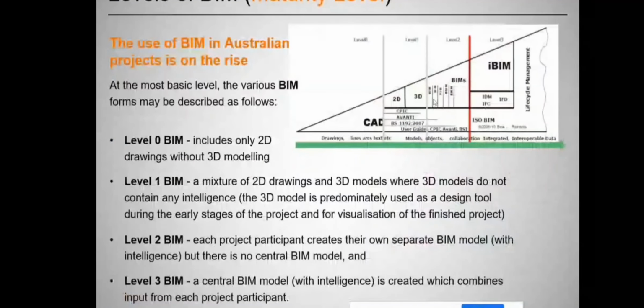So there are different levels in BIM, starting with level 0. Level 0, level 1, level 2, and level 3 BIM. Level 0 BIM basically includes only 2D drawings without any 3D modeling. All your AutoCAD drawings and all your PDF drawings, everything falls under this category of level 0 BIM.